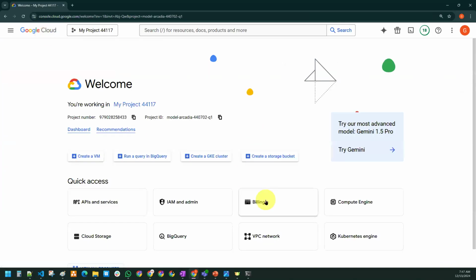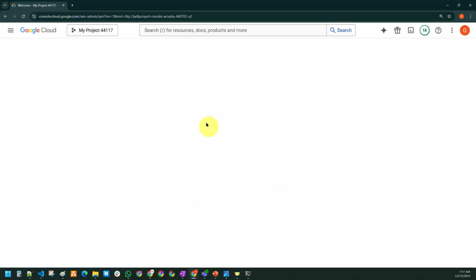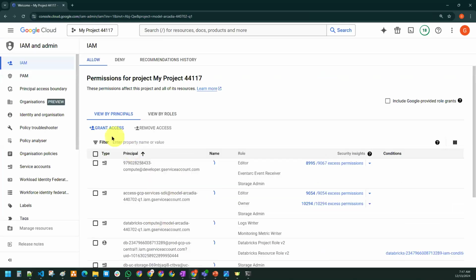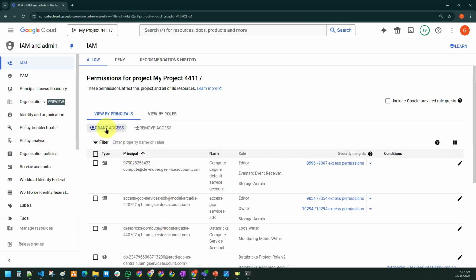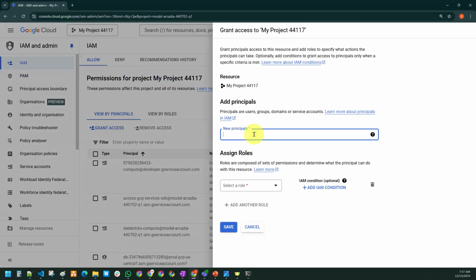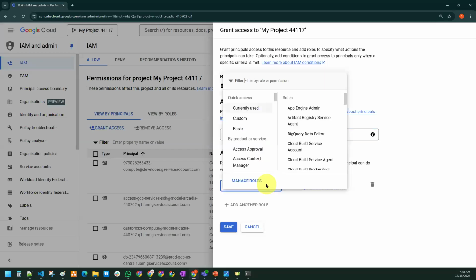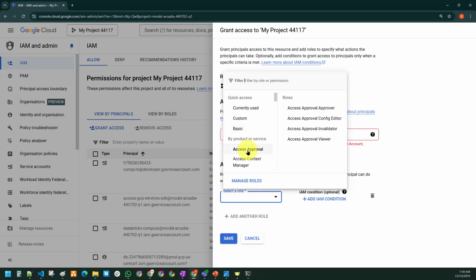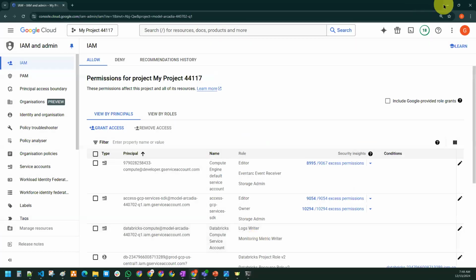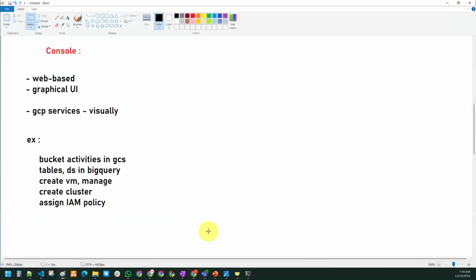Sir, I wanted to assign an IAM policy. Sir, I go to IAM and Admin. I wanted to provide access to one of the persons to one of the services. For doing that, you can click on Grant Access. This is again a graphical user interface. Grant access. You enter the user ID of the person and you grant one of the roles. See, you can grant any of these roles. So this is how a graphical user interface works.